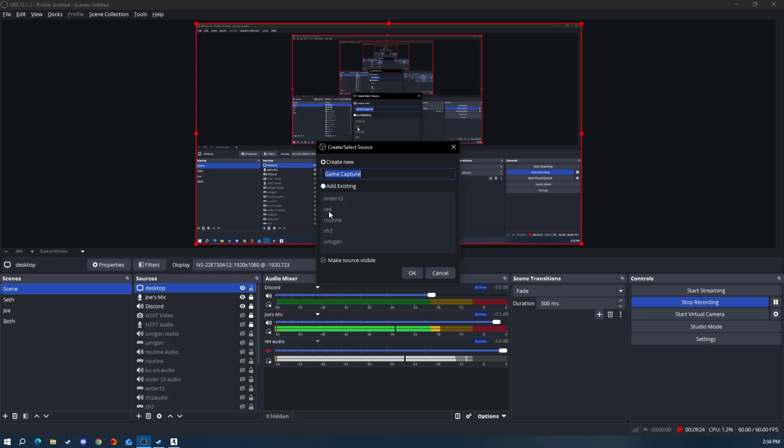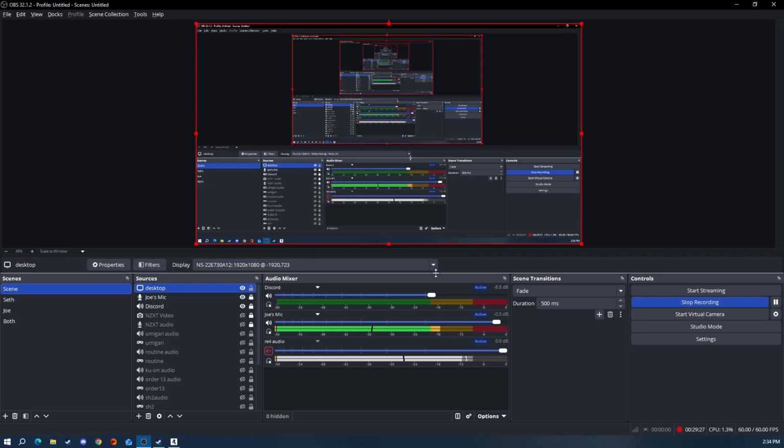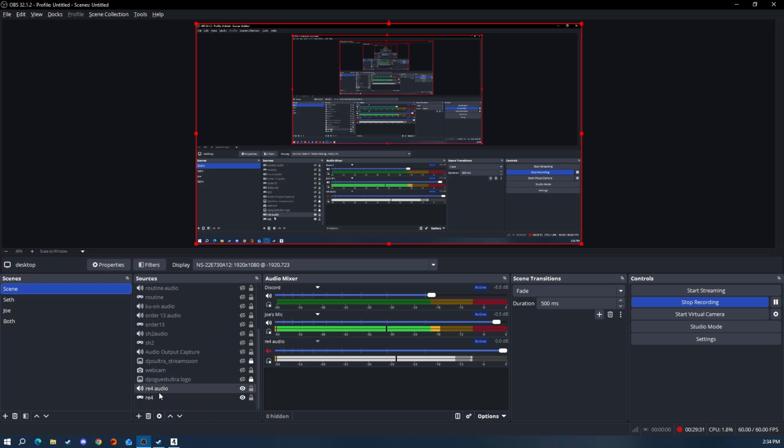Usually if it's a series, I'll leave the source, or the game rather, in the sources. So as you can see, Resident Evil 4, Resident Evil 4 audio, Silent Hill 2, Order 13, Kuon, Routine, Umagari, bunch of others. This is the stuff that I use to capture device to record like Resident Evil Requiem, which is directly from my PS5. That's this right here. So you want to do that for video and audio.